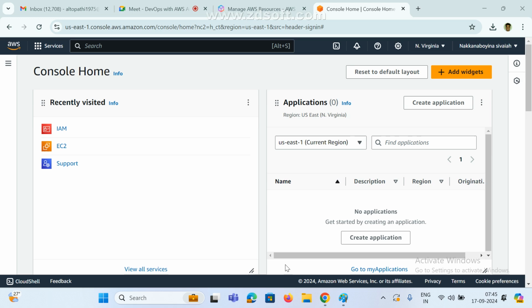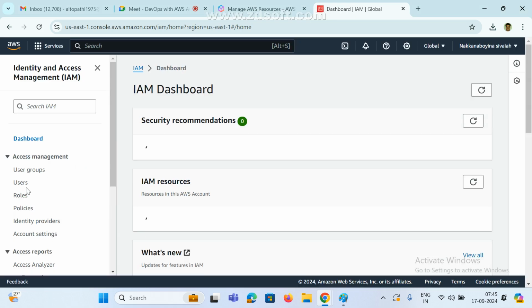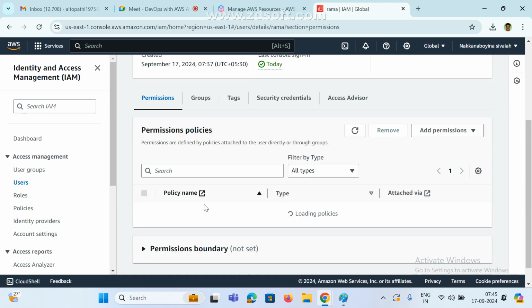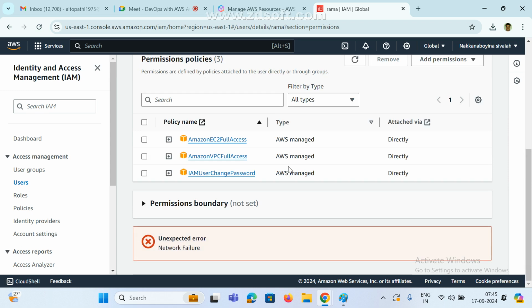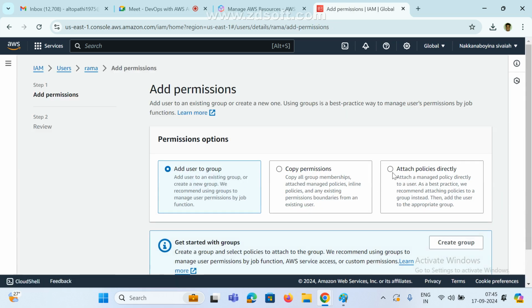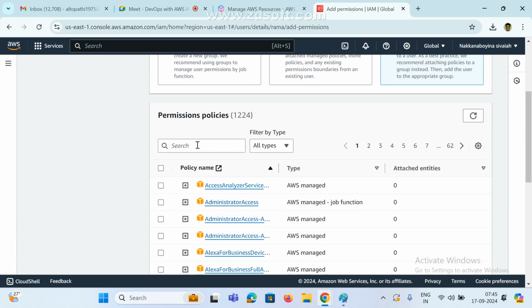Go here, go to IAM. You are the admin. Only you can give or remove access. Go to users, select the Rama user. Now click on this, and there are the permissions. Here see, as of now only these two are available. So add permissions. Now click on this. Which permission do you need to give?